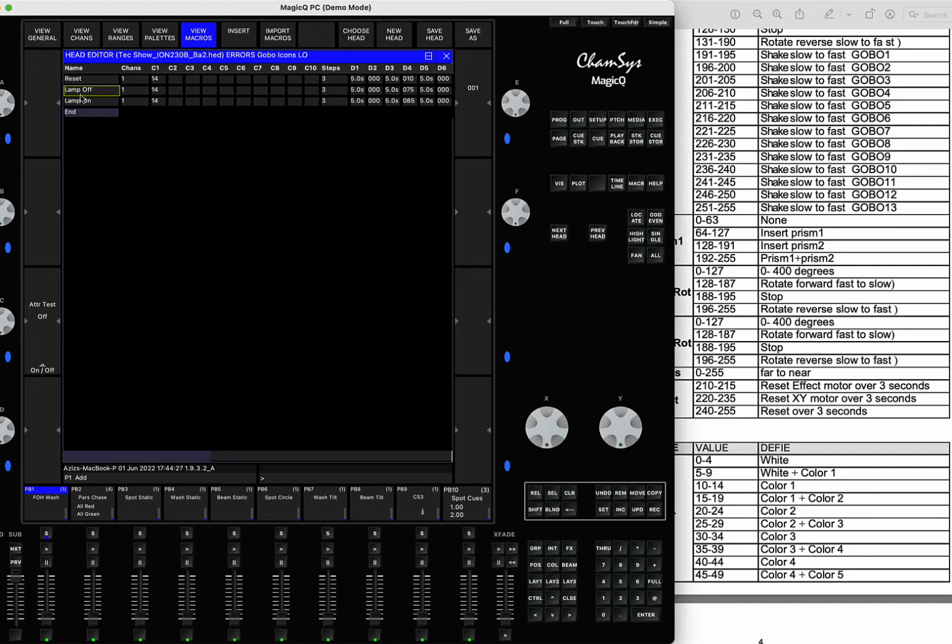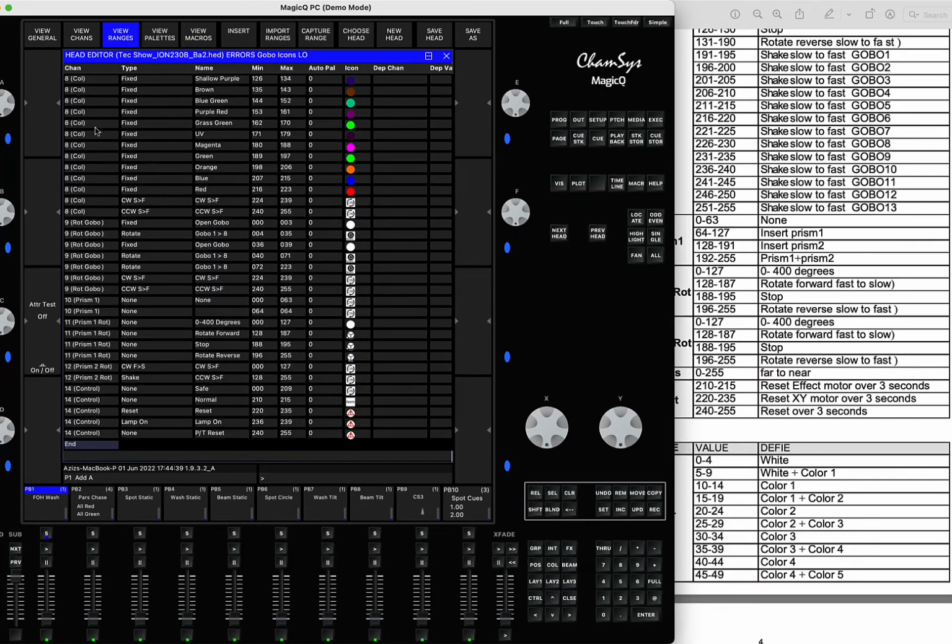So lamp off, we can delete. So select lamp off and say remove. Okay, we don't need this. So now we're looking at, first of all, the channel. So the channel in our case is going to be channel 14. This is what I'm referring to.